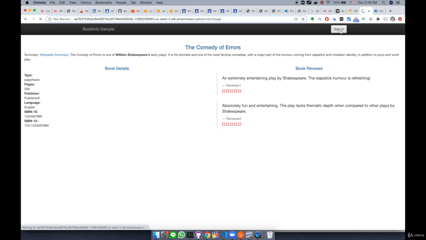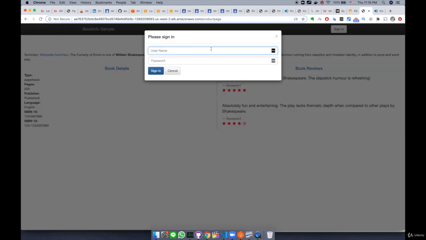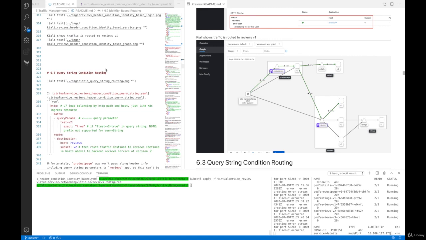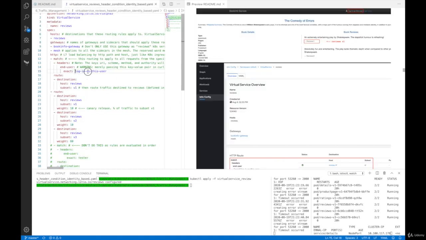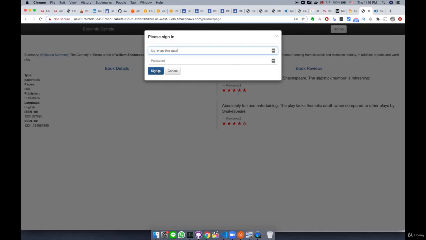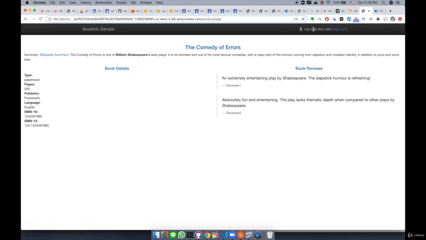Okay, so click sign in. The username is from the YAML file, login as user. That's it. You don't need a password, just use this username, and this will be created, and then you sign in as the login user. Now you see reviews v1. You refresh multiple times, you're only going to see reviews v1.